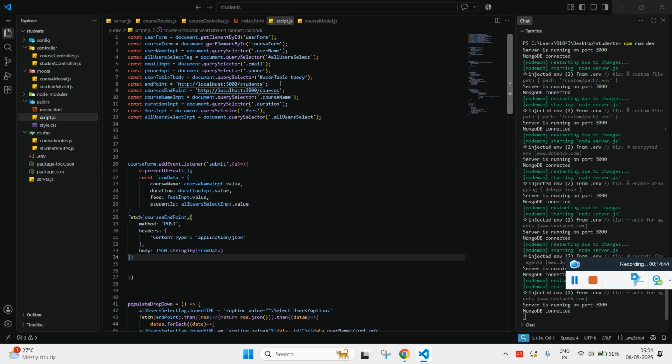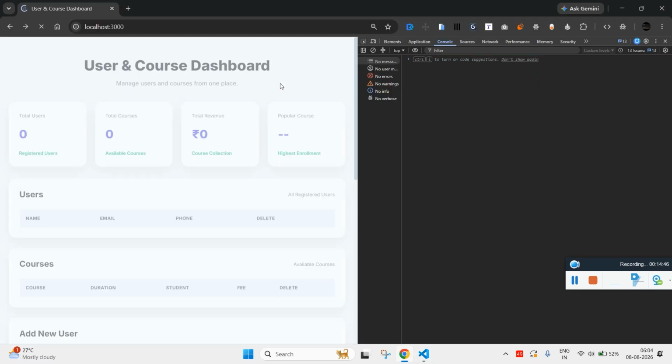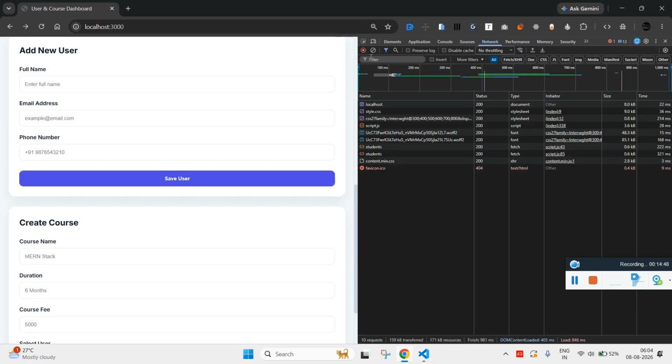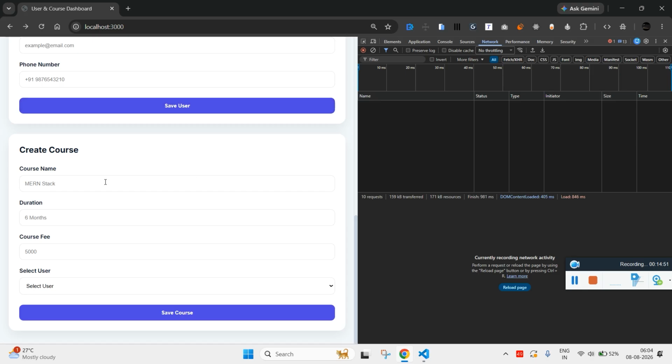If I click, let's just see on the console whether we are able to send the request to the server. So it's React JS course, and the duration is 6 months, or just say 6, and fees is like 50,000. And John has come, and we are enrolling him now. So if I click on save, I think there is an error.